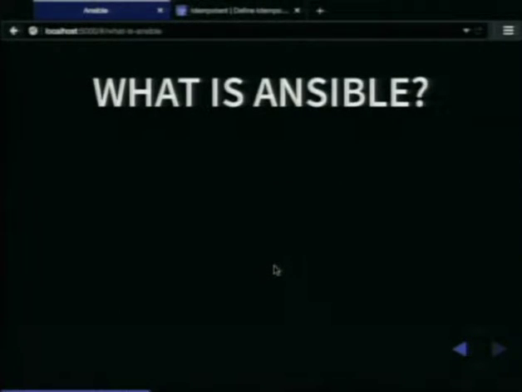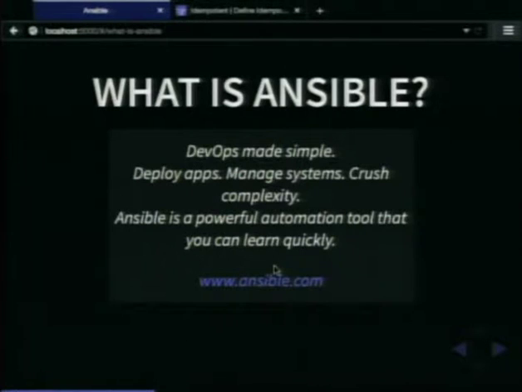But for now, let's cover what is Ansible. Funky name, right? What is it? What is it going to do? Well, if you read their website and the marketing speak at the top, it's DevOps made simple. Deploy apps, manage systems, crush complexity. Ansible is a powerful automation tool that you can learn quickly. And of course, that's why I picked it for a talk.